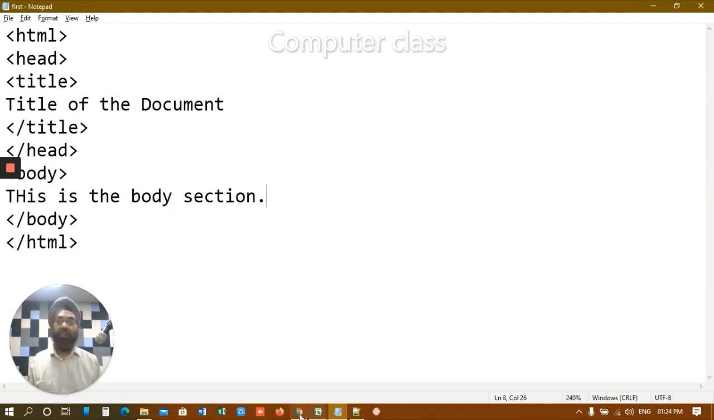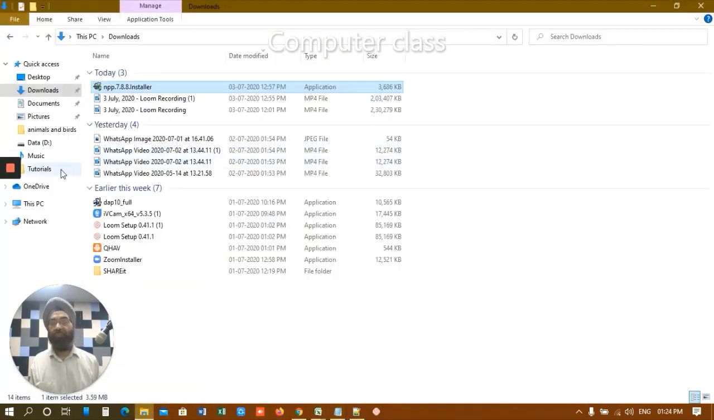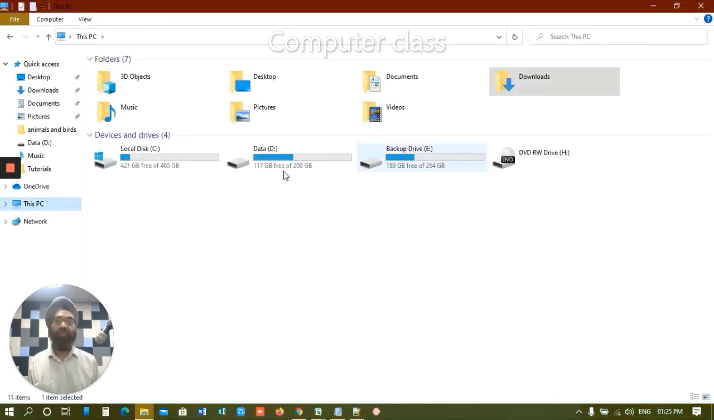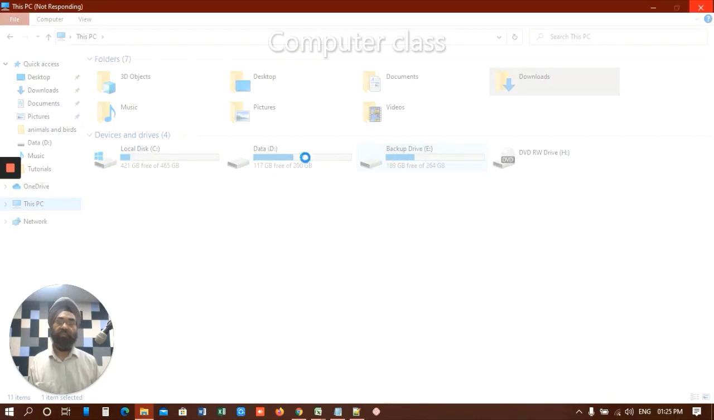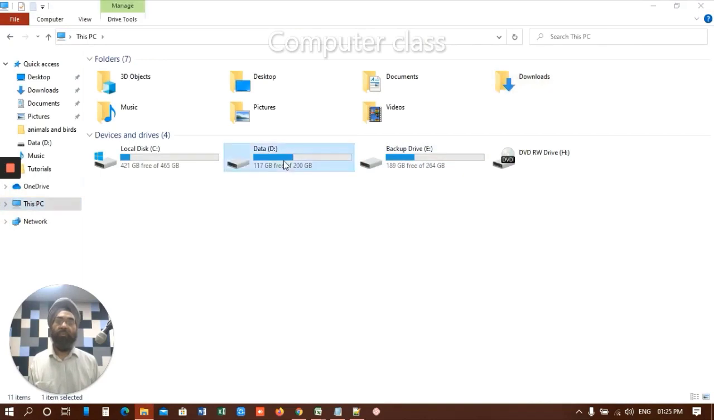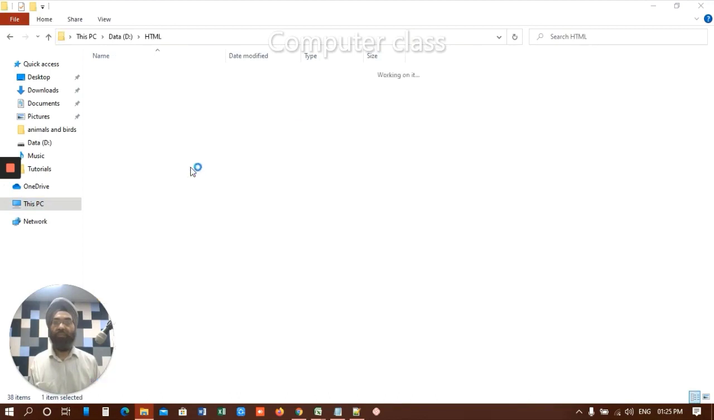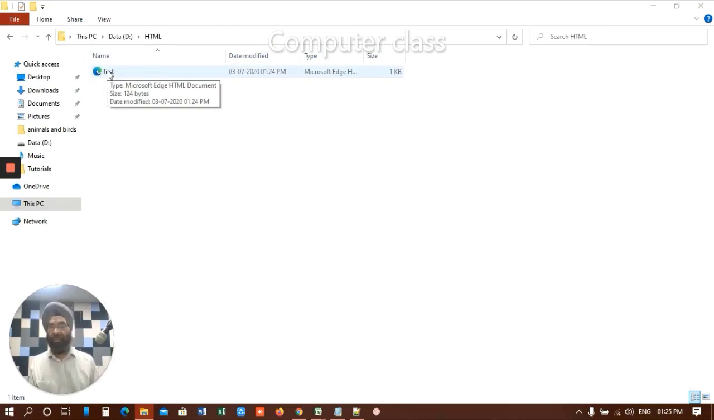Then let's move on to our web browser, in this, the Windows Explorer. In Windows Explorer, we go to D drive. We have our folder HTML, and this is the first.html file. It is shown as a Microsoft Edge HTML document.